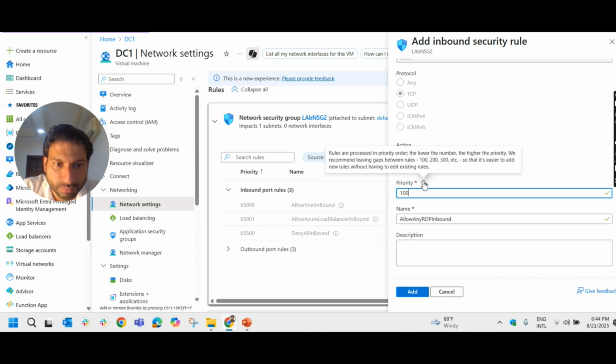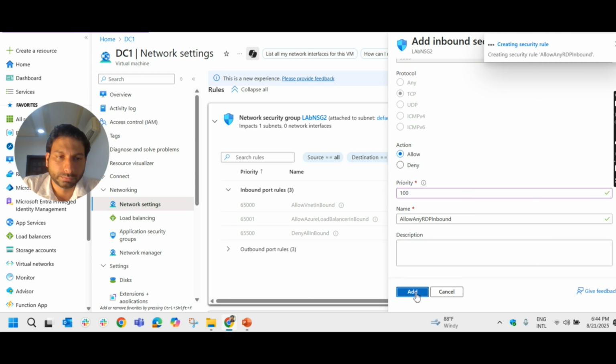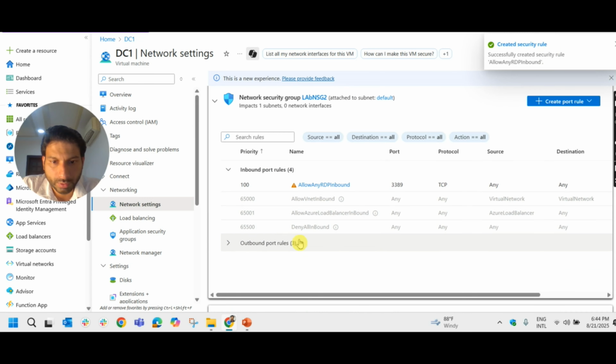The info button gives us more details. Rules are processed in priority order. The lower the number, the higher the priority, which means 100 is the highest priority. We recommend leaving gaps between rules: 100, 200, 300, etc., so that it is easier to add new rules without having to edit existing rules. So 100 is the highest priority, and we are going to create an inbound rule for RDP now. Let me click on add. A new rule has been created where we allow RDP.